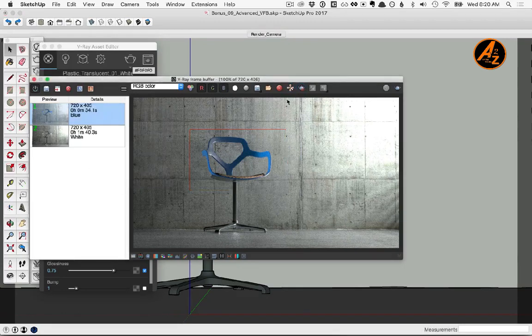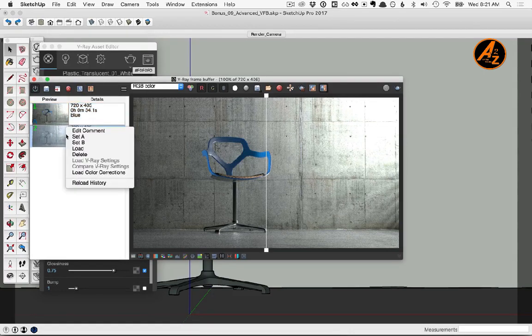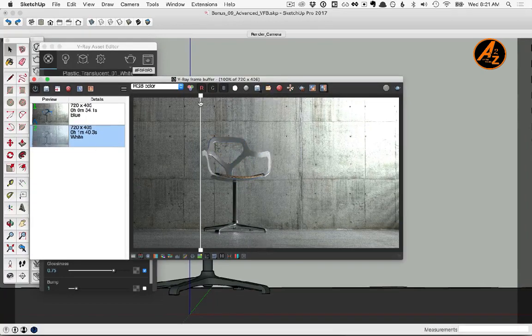I'll clear the region, and back over in the History, we can see the numbers that are assigned to each image here. So pressing 2 will switch me to the white chair, and 1 back to the blue chair. Also, with the blue chair rendering selected, I can click on A to set it to the A of the A-B comparison, or you can also, for the white chair, right-click and set it that way. So I'll set that one to B.